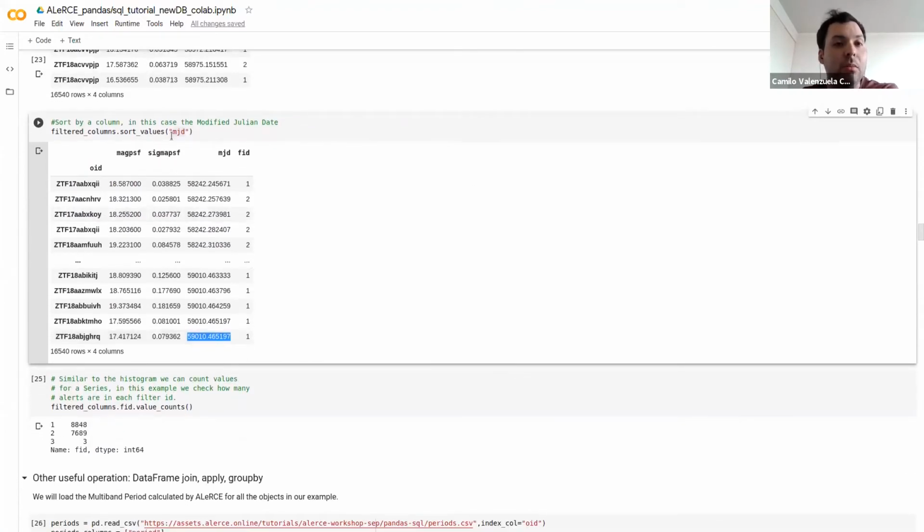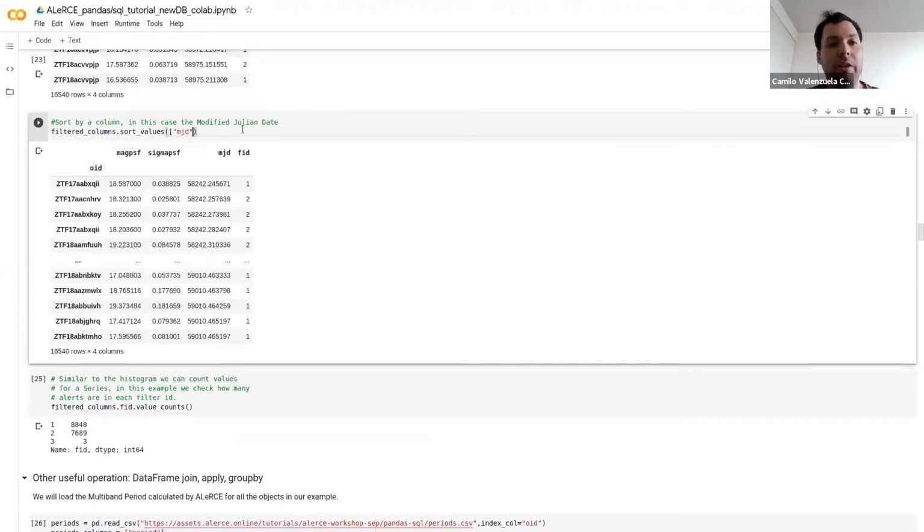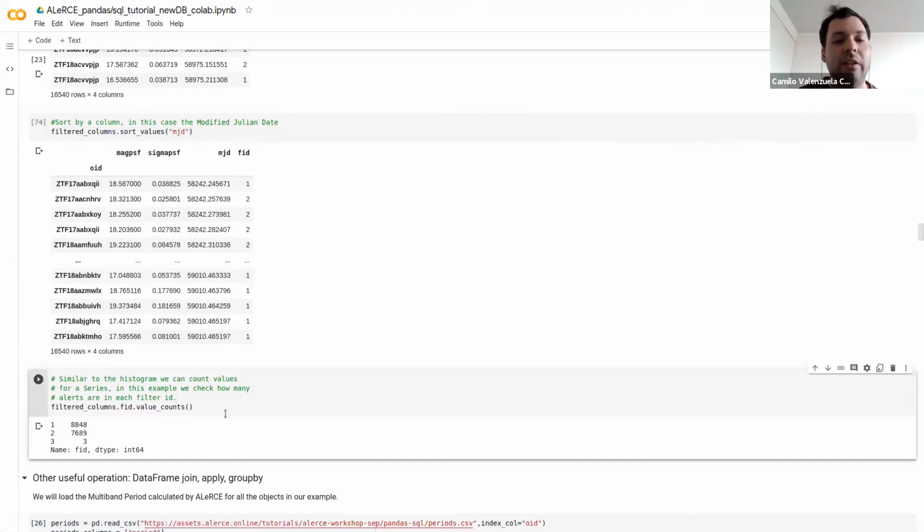Also, you can sort by two columns. For example, here we are sorting by the Julian date and the filter ID, in that order. So you can use a lot more filters and sortings.